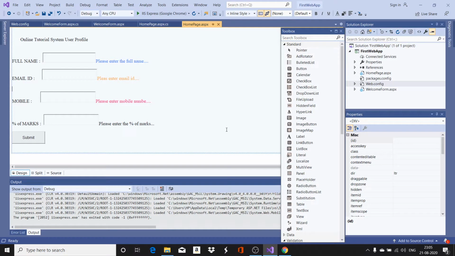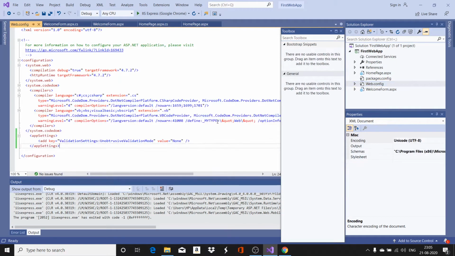Now to correct the unobtrusive error mode, what we have to do is come back to the .NET IDE. I open the Solution Explorer. In the Solution Explorer, you have a file called web.config, and in the web.config, you have to add this particular tag. Please make a note of it. The tag is called appSettings, and when you type it, it automatically comes.